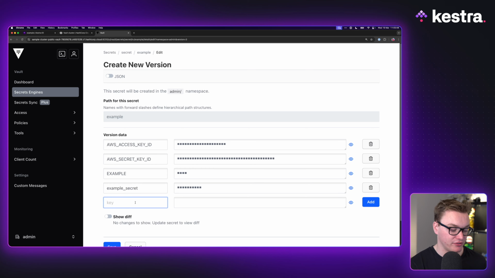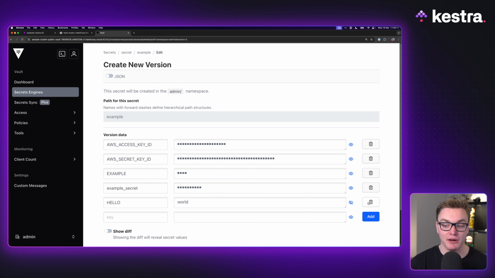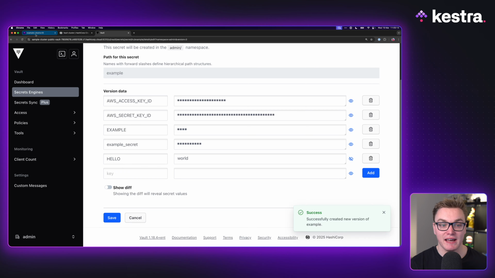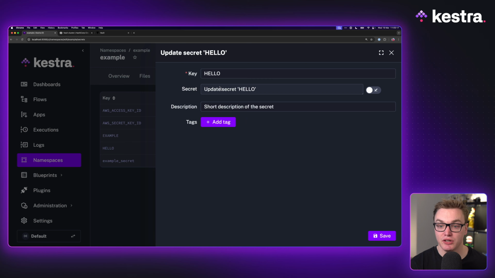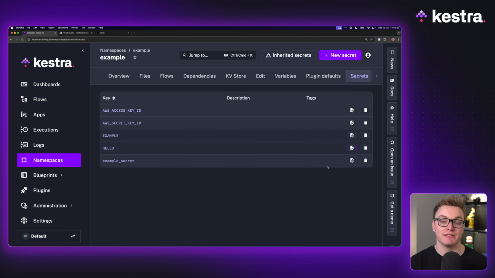I can also add a new one from here and I can just say hello world, for example. If I now save that and go back to Kestra and refresh the page, we'll see that we have a new secret here called hello, but I can't view the secrets inside of Kestra.